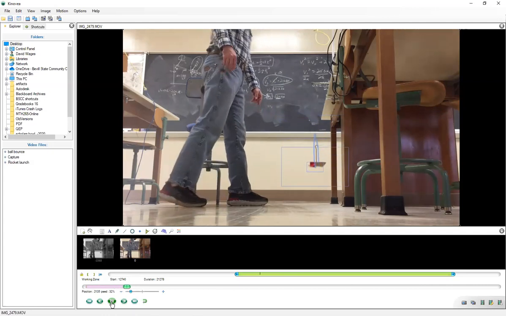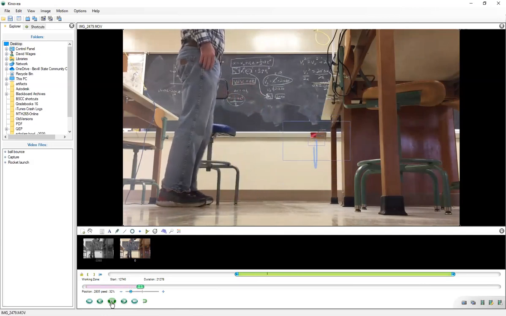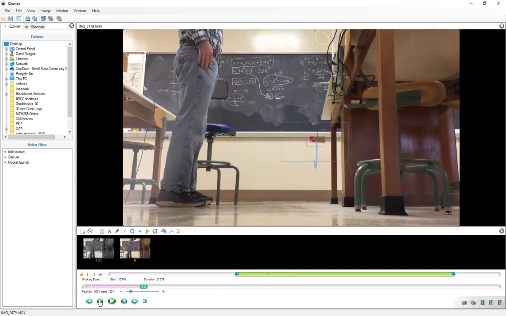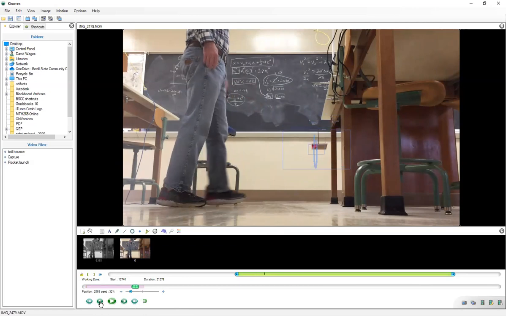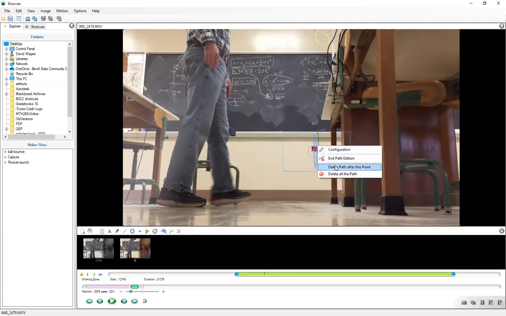So I'm letting it play. It's following that corner pretty well. Oops, notice it got off. So I want to go back. I'm just clicking my back arrow, and I'm going to go back before where it got off, and I'm going to right click and delete the path after this point. Notice this highlighted part, that's where it has been. So I delete it after that.